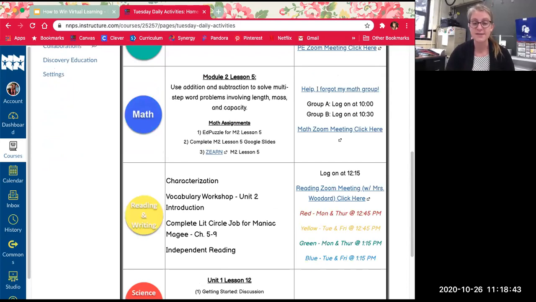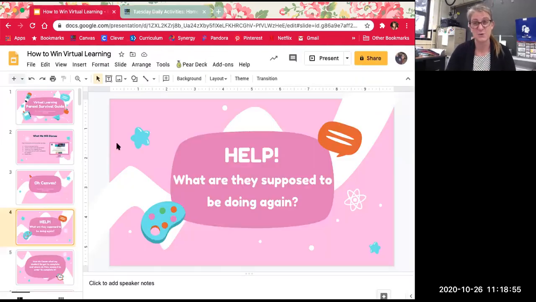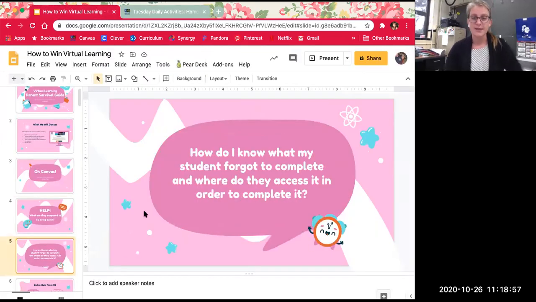Okay, so all of the assignments are in each daily page. All of the assignments for my class are on our home page. Okay, and so that's how you find all of the assignments for your students. Okay, so how do I know what my student forgot to complete and where do they access it in order to complete it? So I have been trying really hard to go in for math every day to make sure that I put whether your child has completed the Google Slides assignment or has not completed the Google Slides assignment.